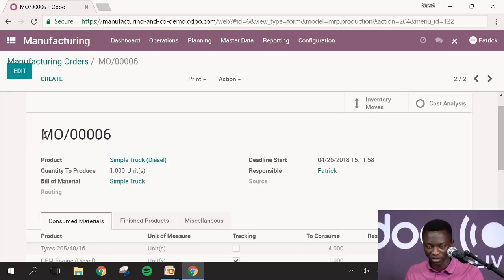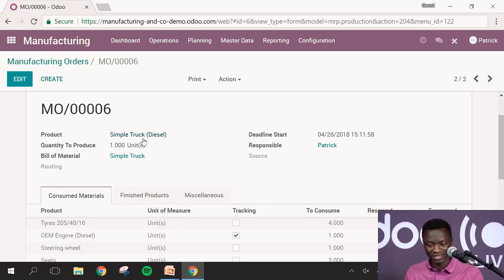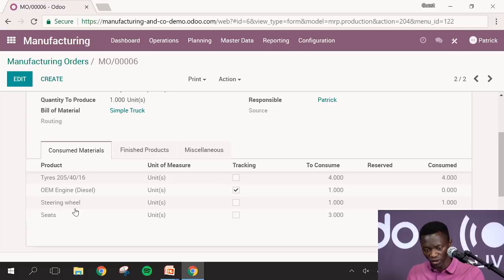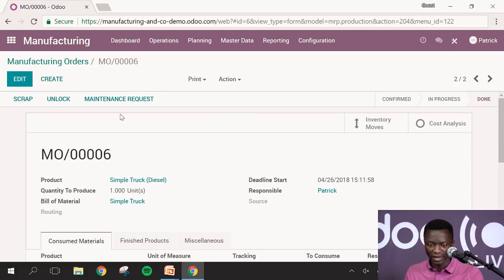Yeah, sorry for that. So here I have finished my production order. I had a warning message. I have produced one simple truck. I have consumed all of the components. I can see that I have some inventory moves.